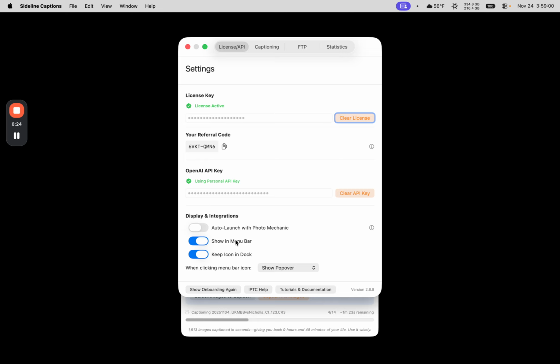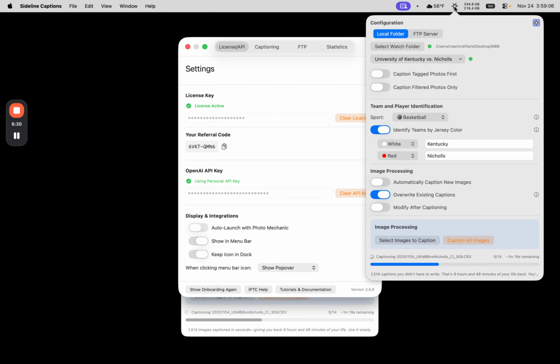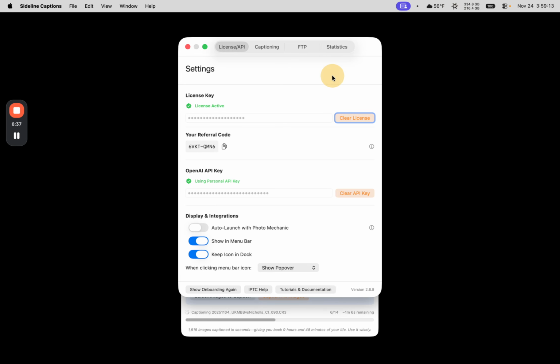We do also have a universal access feature that will keep Sideline in the menu bar. That's this fun little icon right here. And anytime you click it, you can either open up this little popover or open up the main app. So you get universal access to it anytime you need.